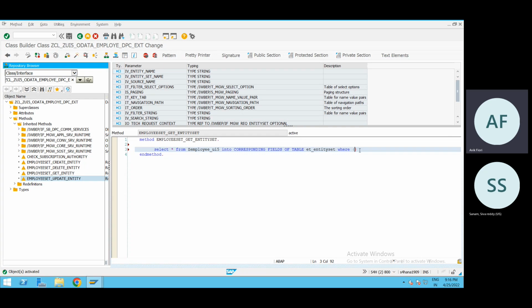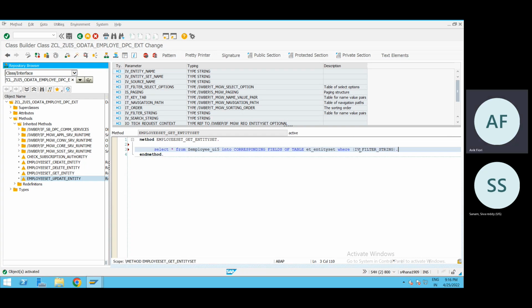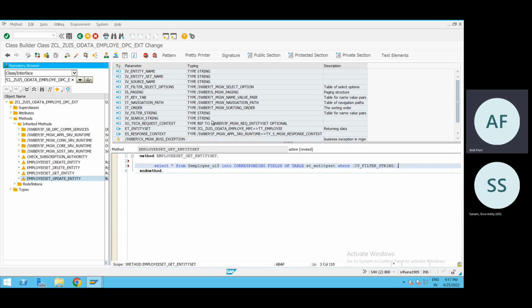I will tell you why I have written this. Filter string. Okay, so what I've written in this code is, I'm just selecting all the columns from this table into corresponding fields of table et underscore entity set. So what is this et underscore entity set?